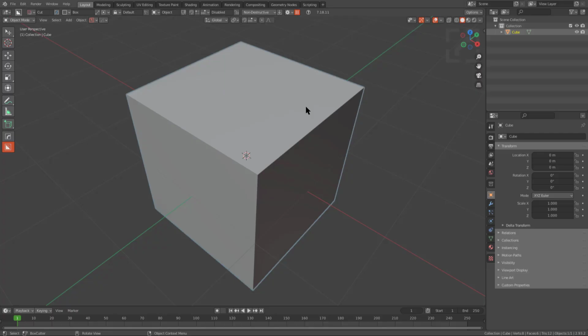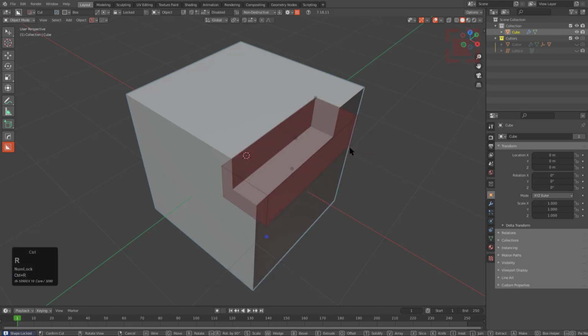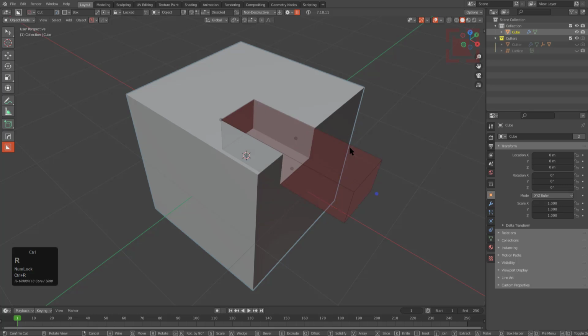New to 718.11 is the ability to press Ctrl R to rotate your shape. So if we draw a shape and we extrude it, we can press Tab to pause it. If we press Ctrl R, we're now able to rotate the shape 90 degrees just off the bat. So sometimes you just need to rotate your shape 90 degrees. Now that option is available.